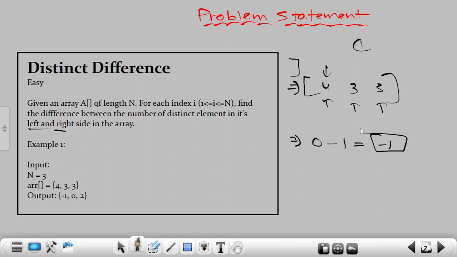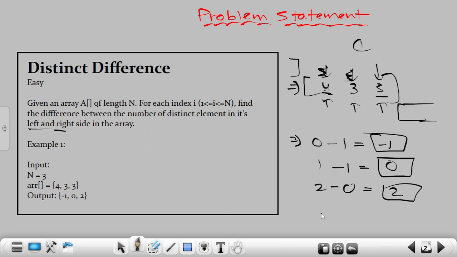After that I come to this index. Now at this index I have one distinct element on the left and one distinct element on the right. So I will do 1 for left minus 1 for right, and I have 0 here. After that I come to this index, and on the right I have 0 elements and on the left I have two distinct elements. So I'm going to do 2 minus 0, which is equal to 2. So in this way, minus 1, 0, 2 is going to be the output of my example.